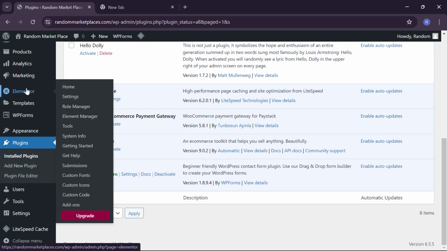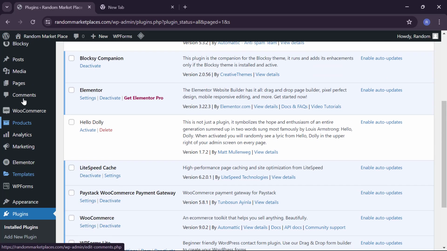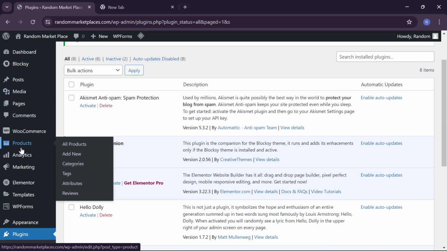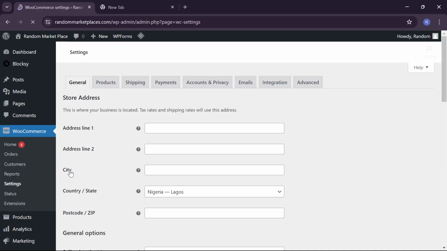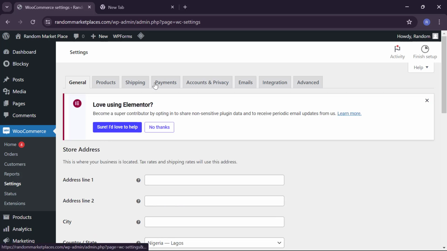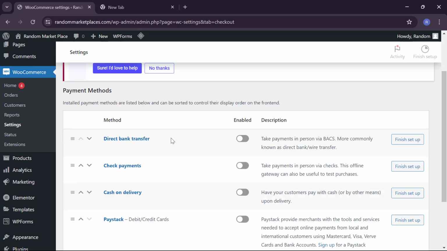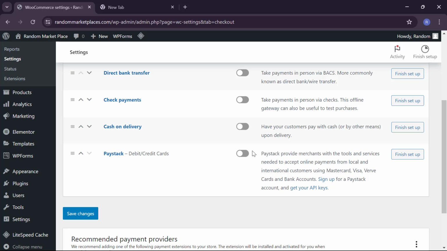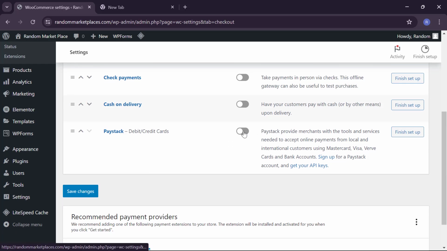So I'll go back to WooCommerce, then go back to settings. Like I said, I told you that I'm in Africa, in Nigeria. So I'll just come to payment. Now under payment, you see I have this option of Paystack. Then I have to click on it to enable it. Then I'll click on finish setup.